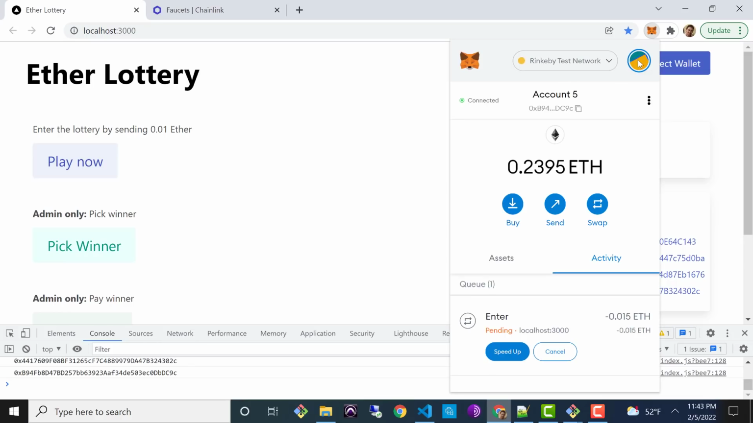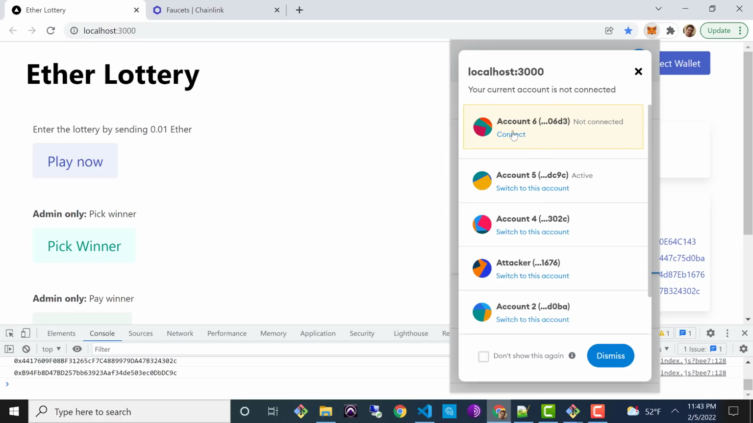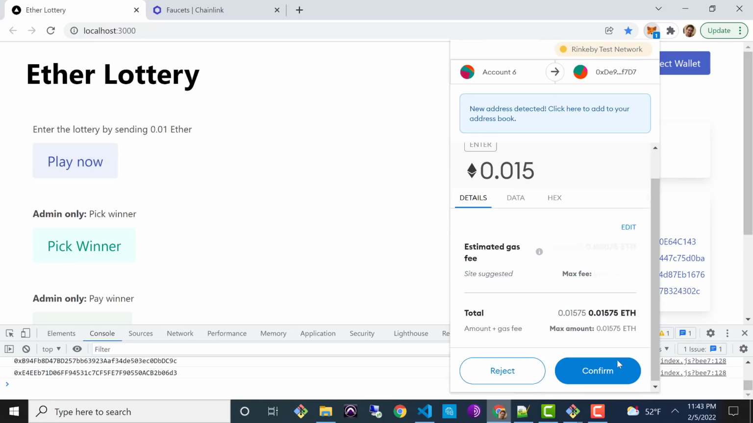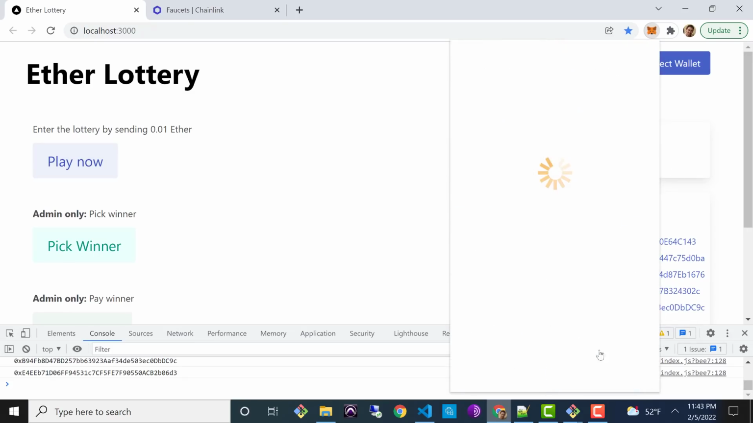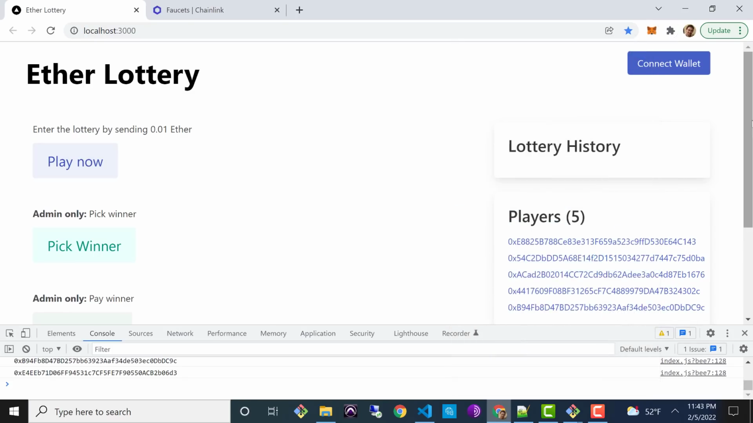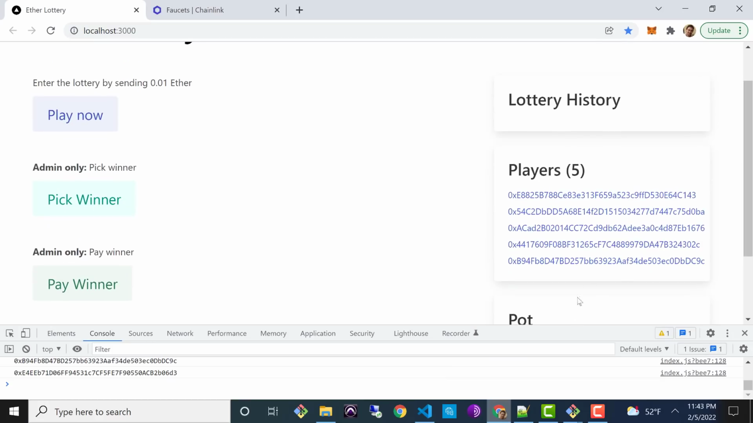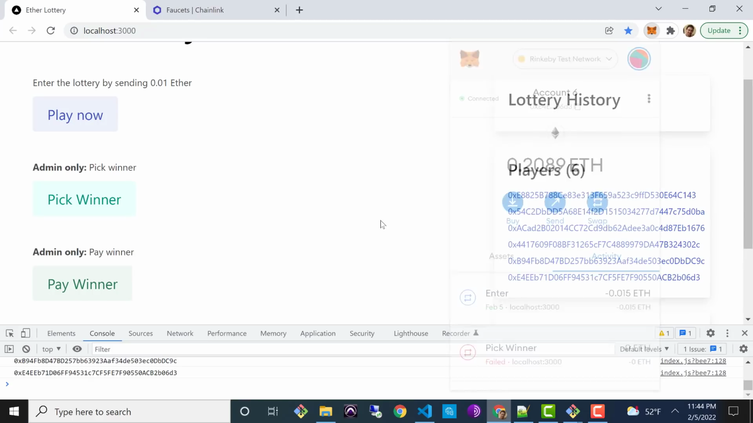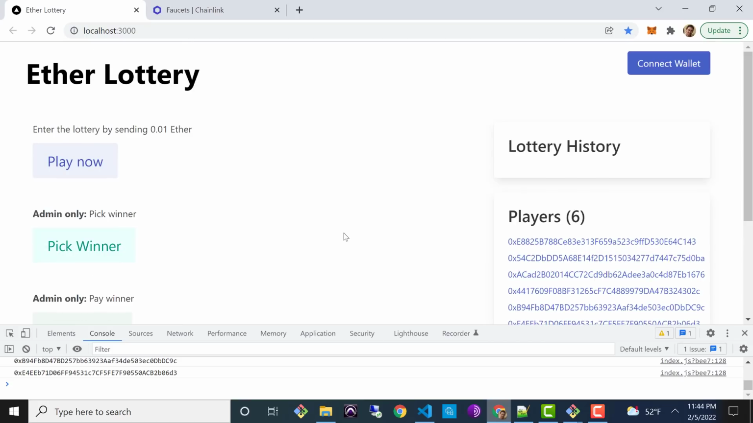So we'll go to account 6. There we go, connect, play now. And where are you? There we go. Confirm. Okay, cool. So we should have 5, and we should soon have 6 players in the game. And we'll just wait for that final player to appear. And there we go. Okay, so we got 6 now.